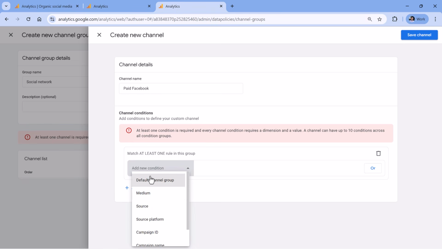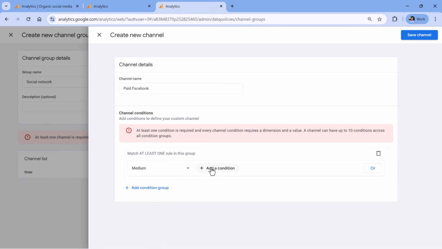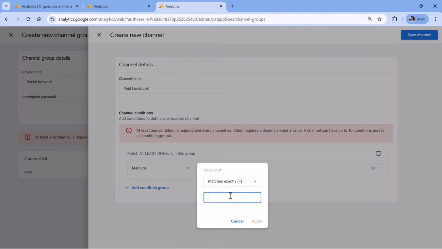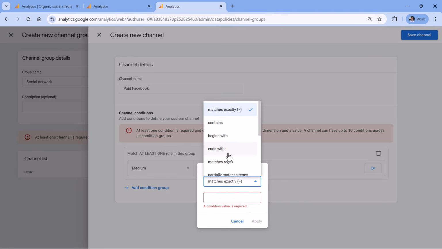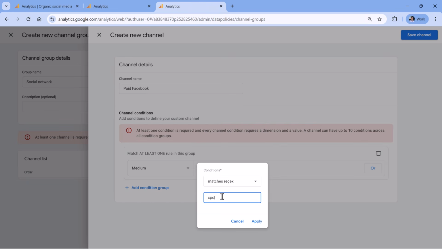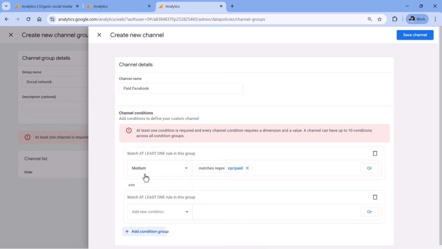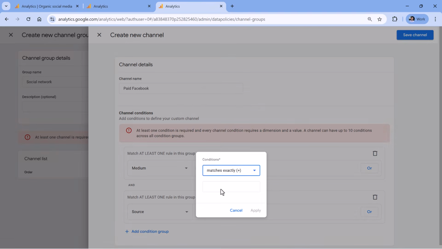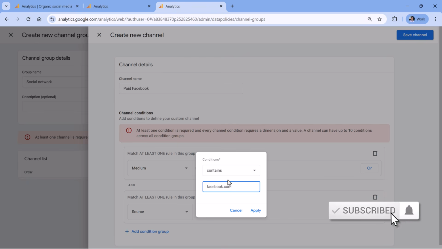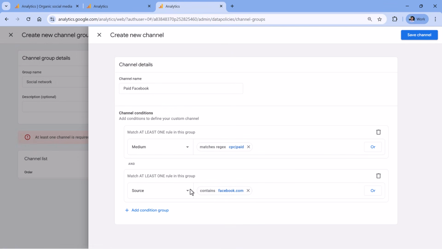So here I can include conditions based on various dimensions. So for example, for medium, I will use paid or CPC. These two are quite popular. So matches regex and then CPC, pipe, and paid. So if the traffic is paid and the source contains facebook.com, this will cover things like m.facebook.com, l.facebook.com, and so on. Then I will apply it, and this traffic source will be included in paid Facebook group.